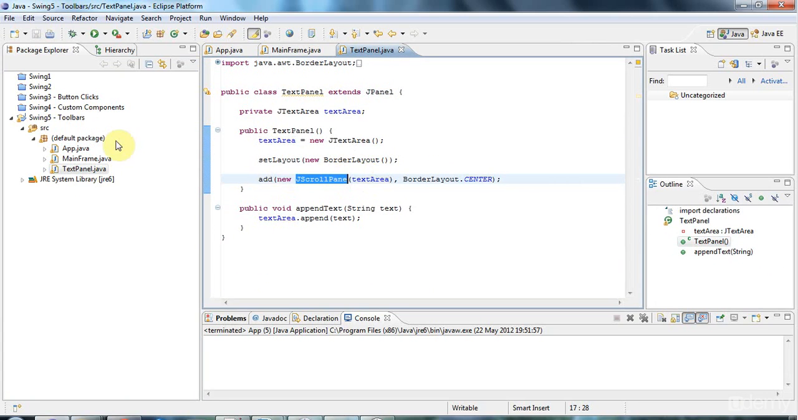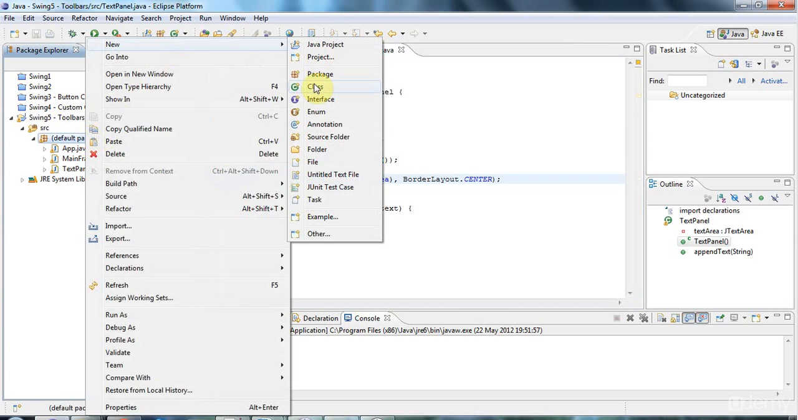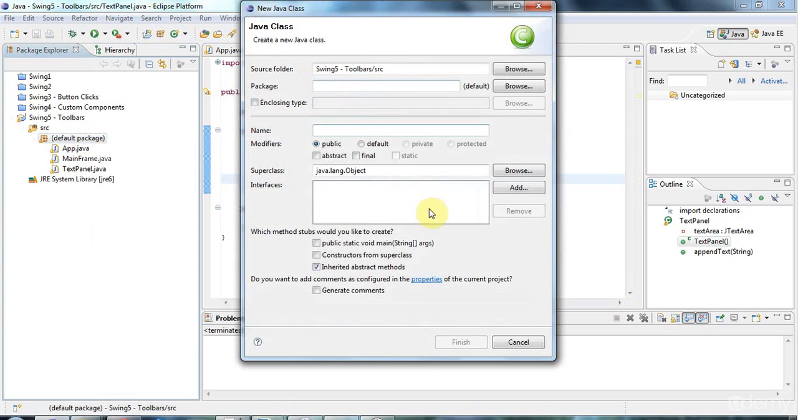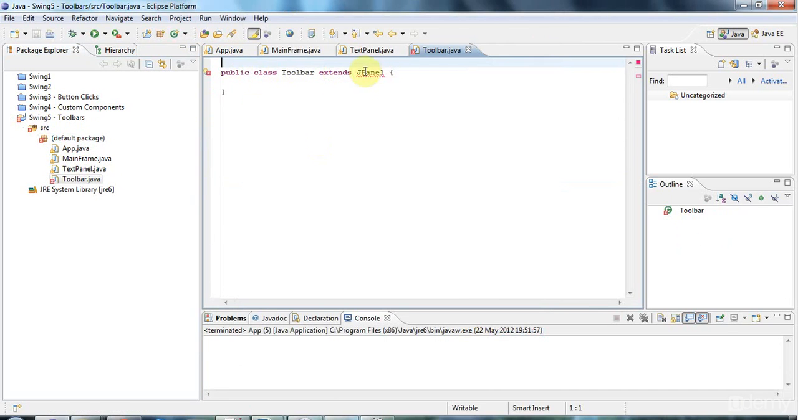Okay, so let's take a look. What I want to do is create a new class that's going to be the toolbar. So this is a new custom component. I'll right click and go to new class, or I could go to the file menu and do new class. And I'm going to call this Toolbar. And once again, as in the last tutorial, I'm going to make this extend the JPanel class. So click finish. So public class Toolbar extends JPanel.